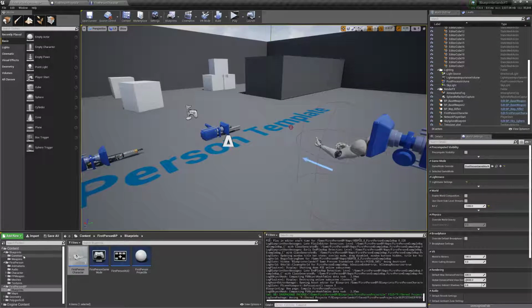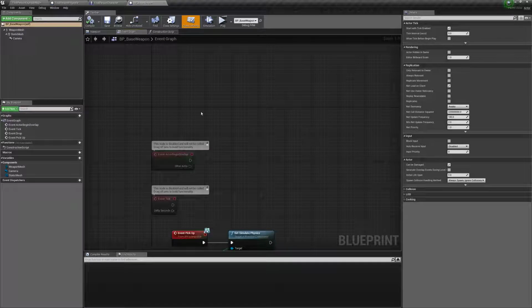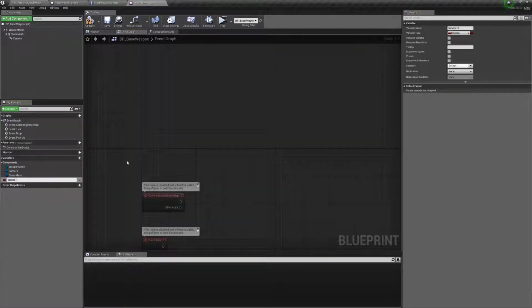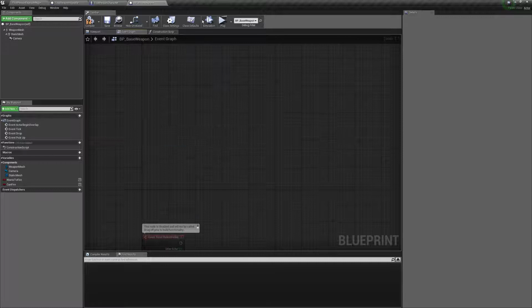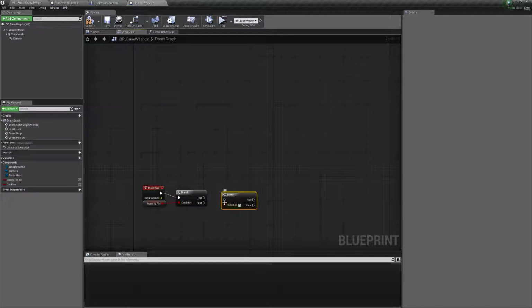So we're going to go to the weapon, and we're going to go to base weapon. We're going to add a variable. It's going to be wants to fire. We're going to add another variable, and it's can fire. And on tick, we're going to see if we want to fire. If we want to fire, we're going to see if we can fire.